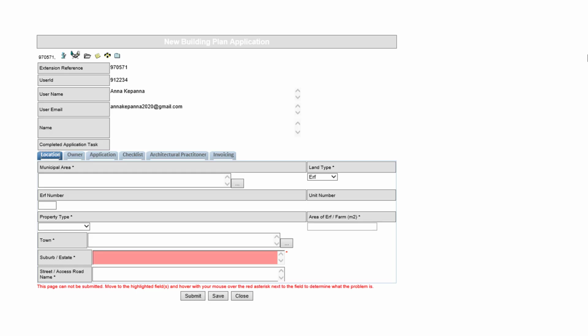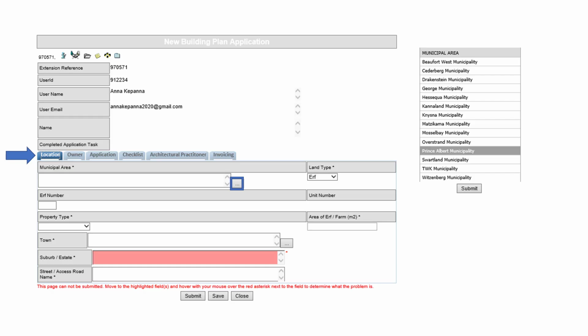You will now start off by capturing all the detail of your application. There are 6 tabs to complete. You will start with the first tab called Location. Click on the municipal area's data source. A new window will open. Click on the applicable municipality where you would like to submit a new building plan and click on Submit.